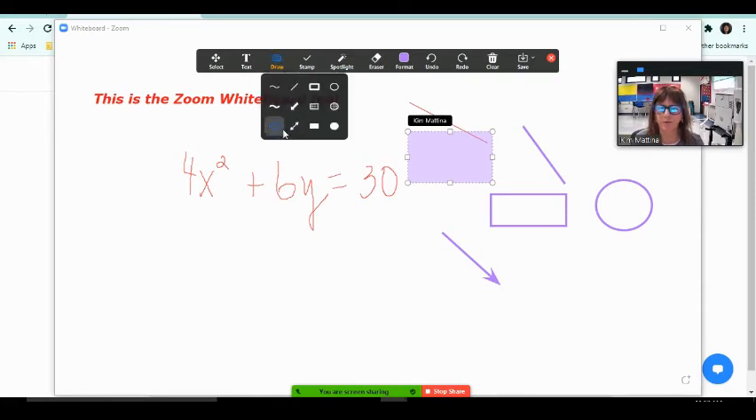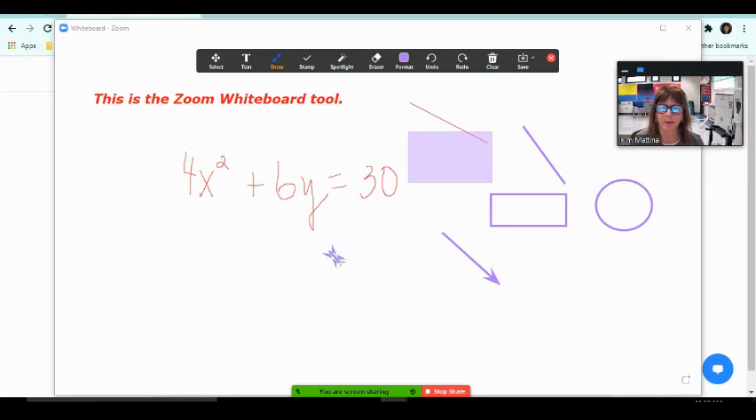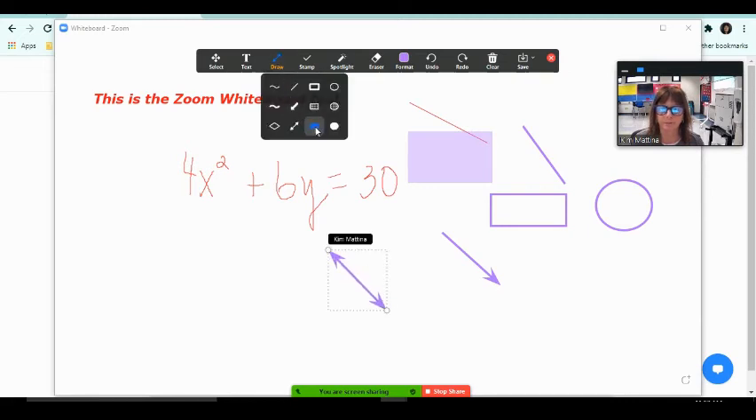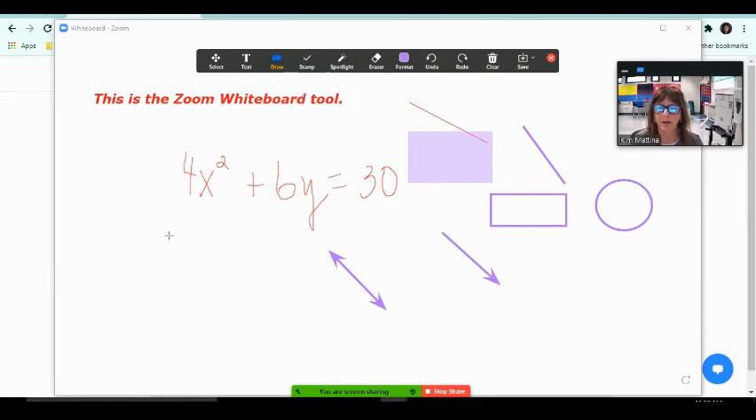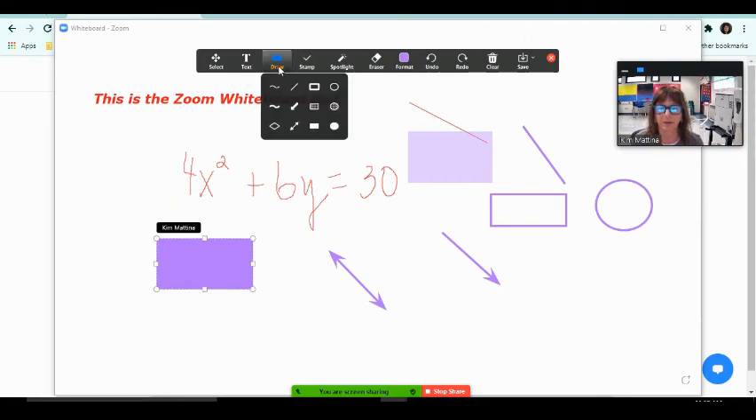And the third row, the second icon, will allow you to draw a double arrow, and it will actually put a solid shape on your screen, so now it's not transparent at all. You can use this if you wanted to hide something from the kids, like an answer, and then move it to reveal it. So that's an option for you.